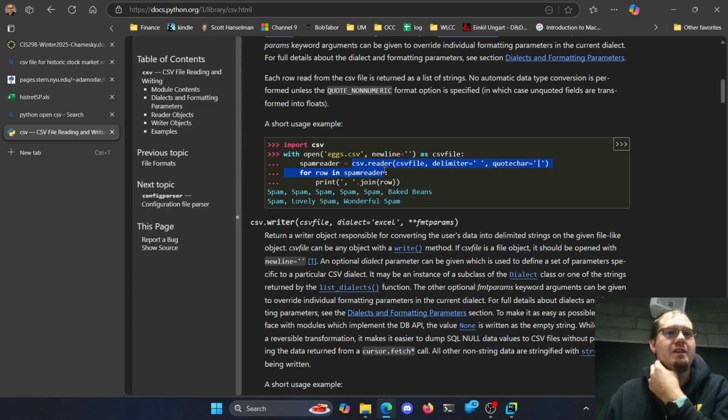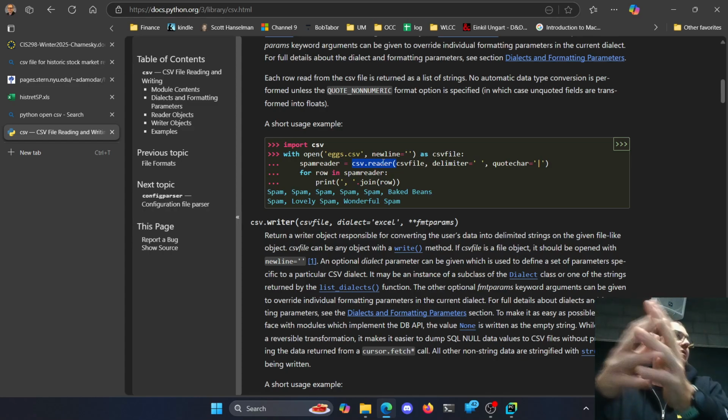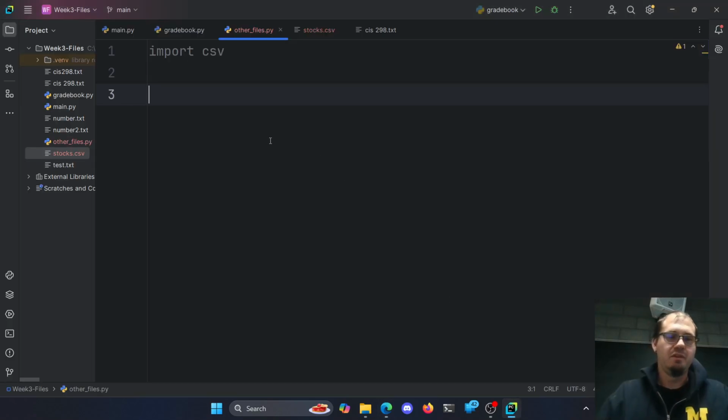We use CSV reader here to say, hey, I want to go and read this. So we still open the file like we usually do. We give it a name, but then we give that file to the CSV reader, and it does all of the parsing and finds commas and breaks things apart and separates them really nicely for us. We don't have to do any of that extra work here.